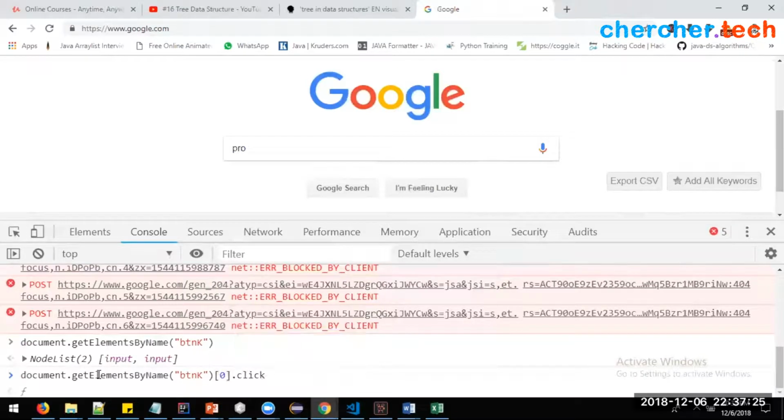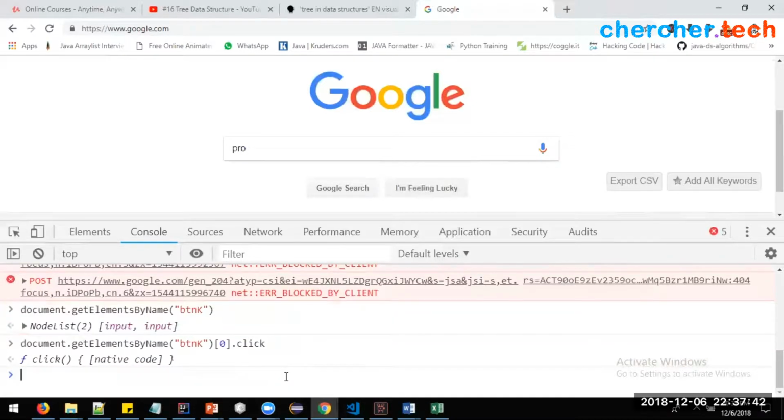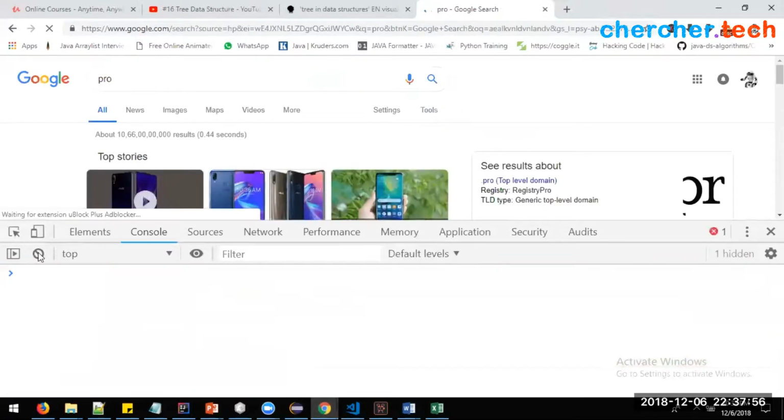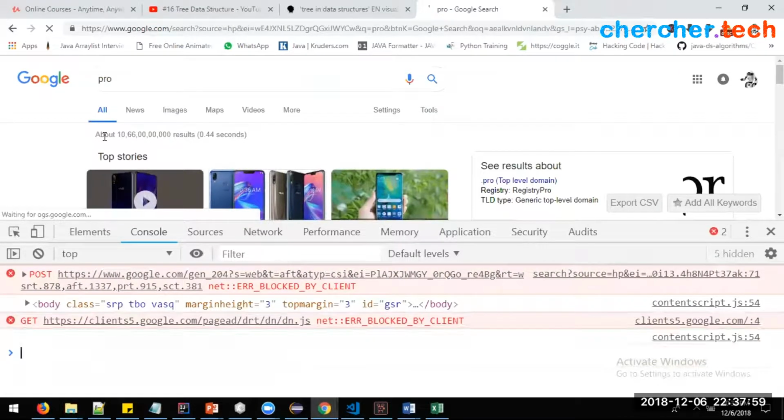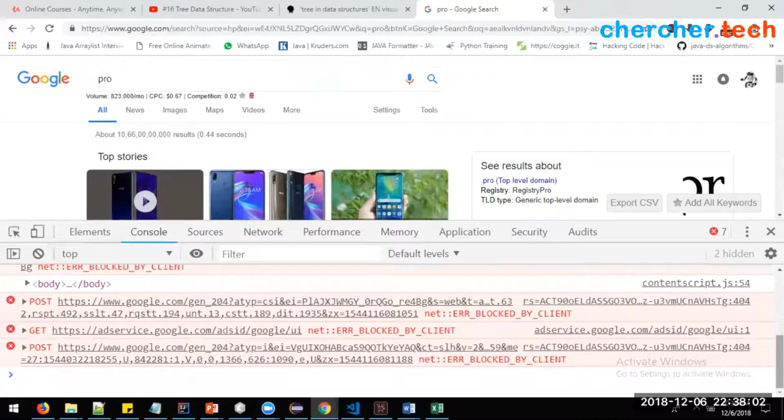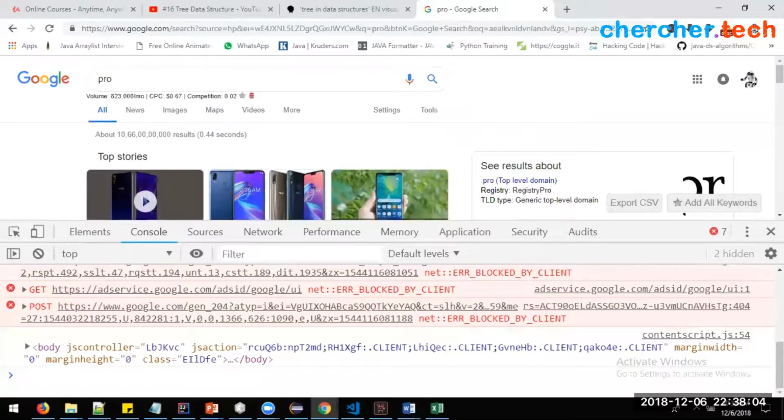Click is going to be the same, and you have to make it a method. Sometimes you might be thinking, how can I know whether it's a method or not? If you don't know whether it's a method or not, just write it as it is and hit enter. Now it will show f click, which means it's a function. f means function here, so we have to write it as a function. Now add the braces and hit enter. Is it searching pro now? Yeah. This is how you can do it.